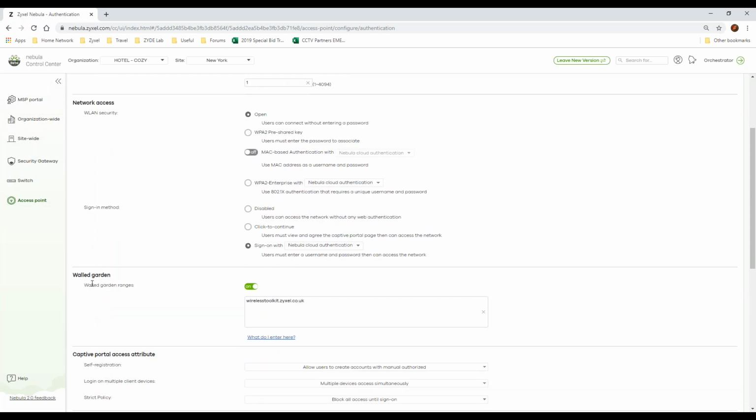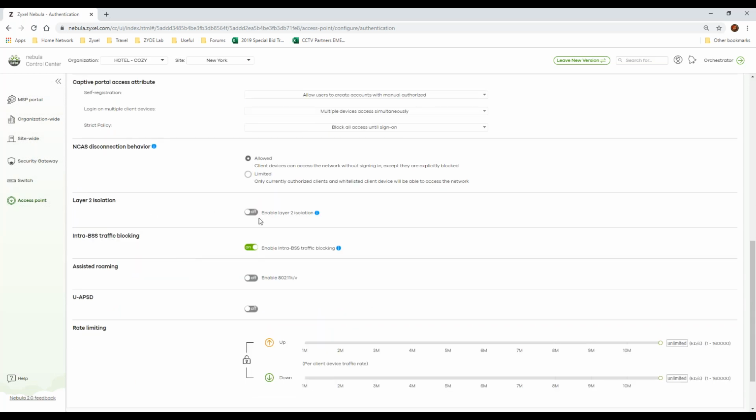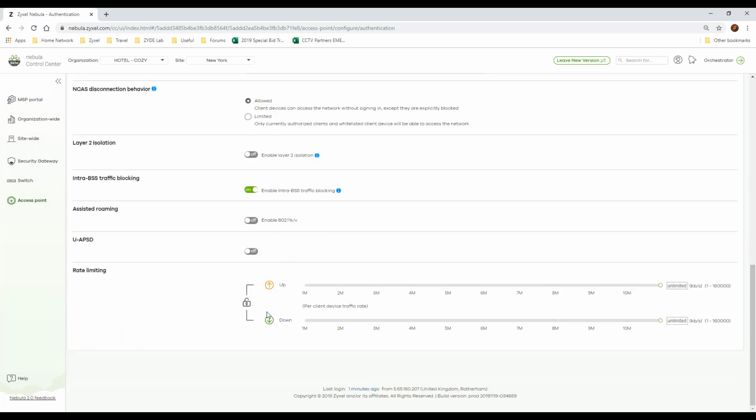So you've got your walled garden where you can specify the walled garden range. And then you've got any captive portal attributes as well. So allowing users to create accounts with manual authorization, how many devices, and what to do when they actually come to sign on. So allow HTTPS traffic without sign-on, or block all access until the user does sign on. Layer 2 isolation, again, is to stop users from being able to speak to each other. And then you've also got your individual rate limiting as well. So each SSID can be specified with a certain traffic shaping policy.